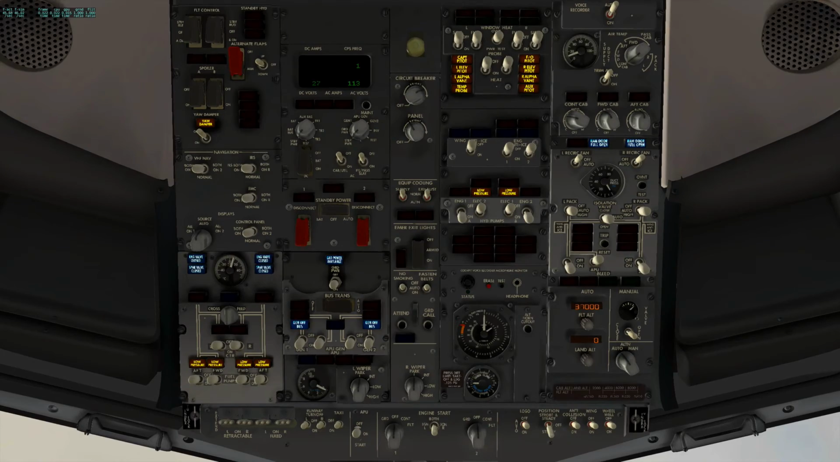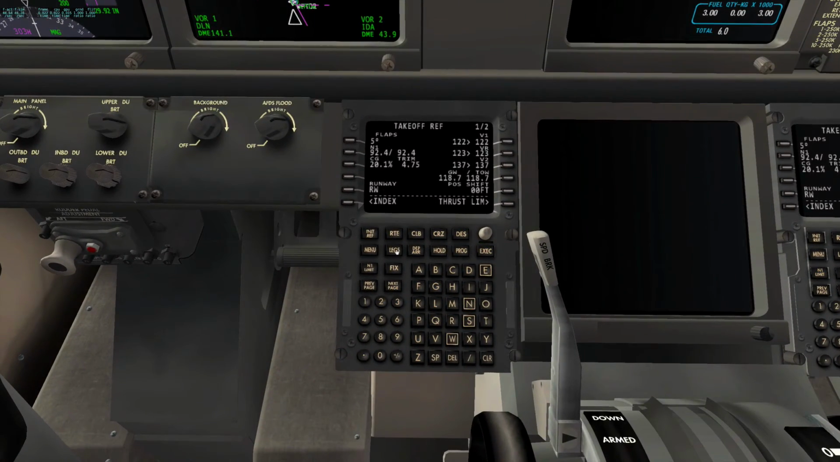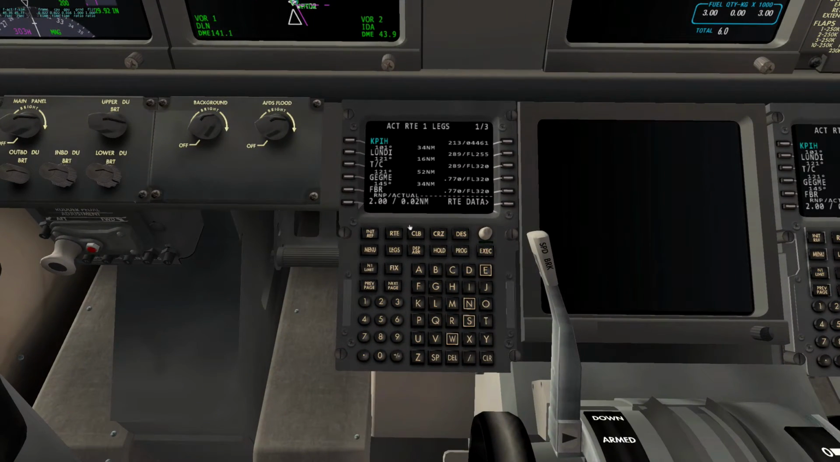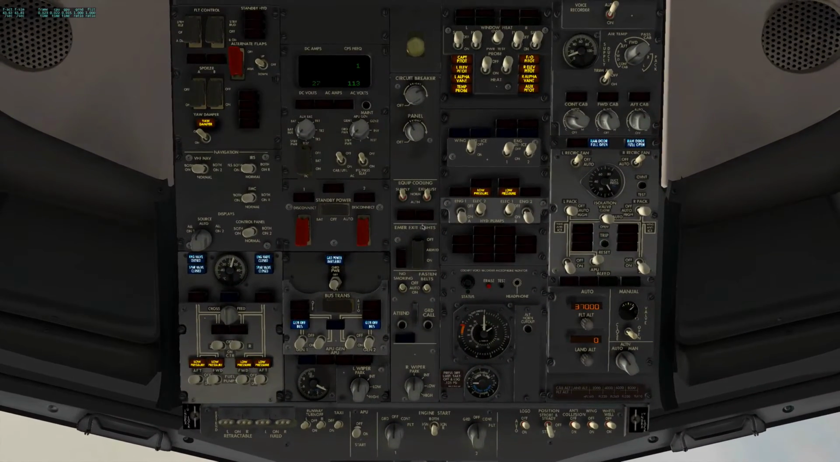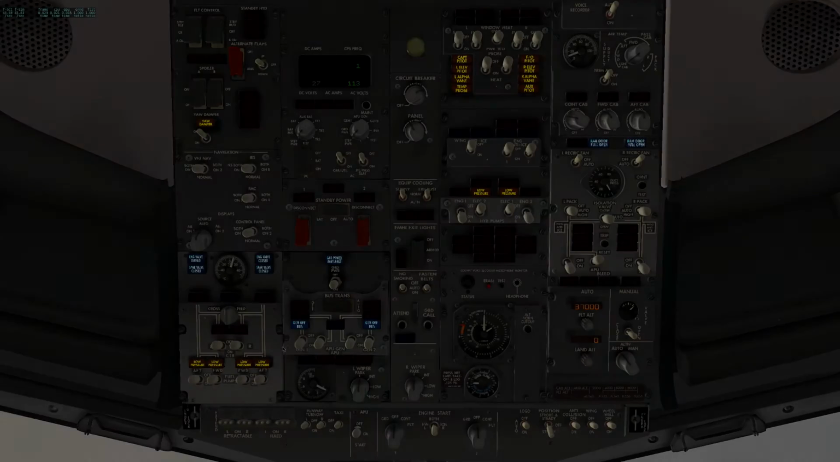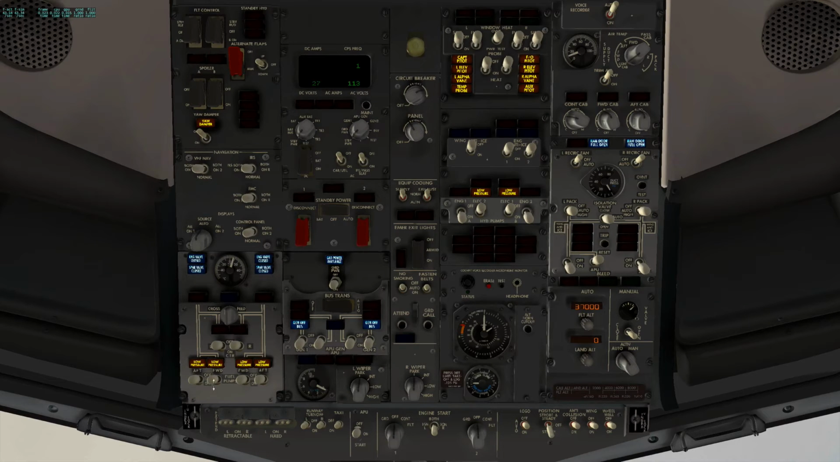And whoops, I just want to check one thing here, and that is that I have altitudes in here, which I do. So I think we are good. So let's go ahead and get things started. Let's get our APU started. So we'll turn on this one fuel switch. It's forward left. We need some fuel for our APU.